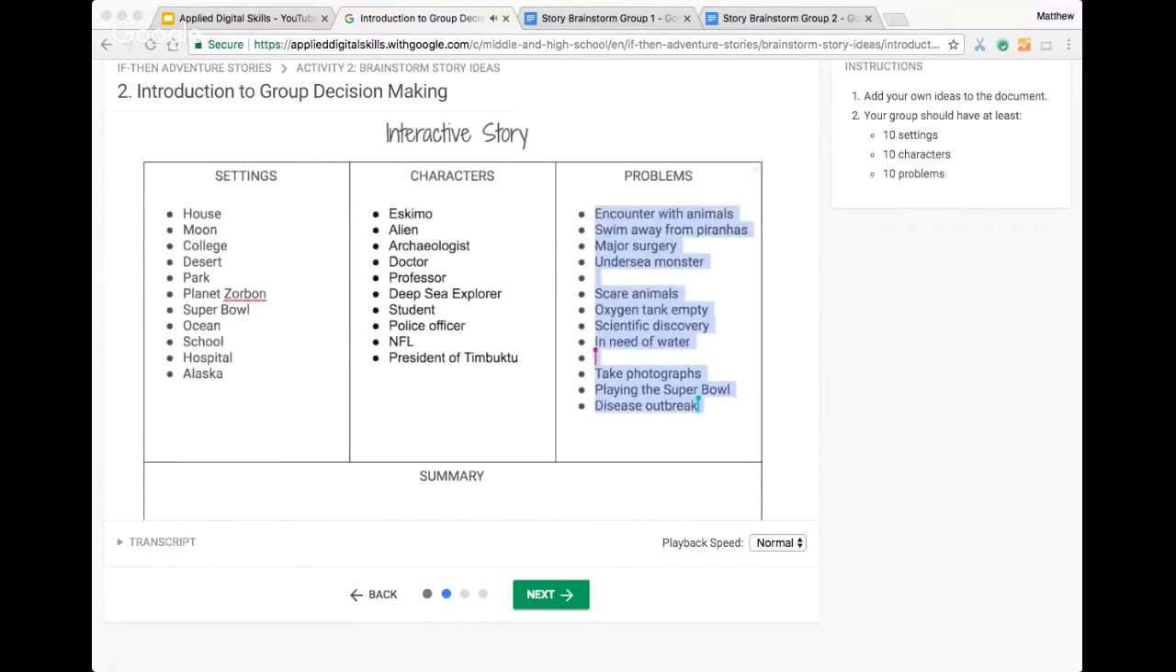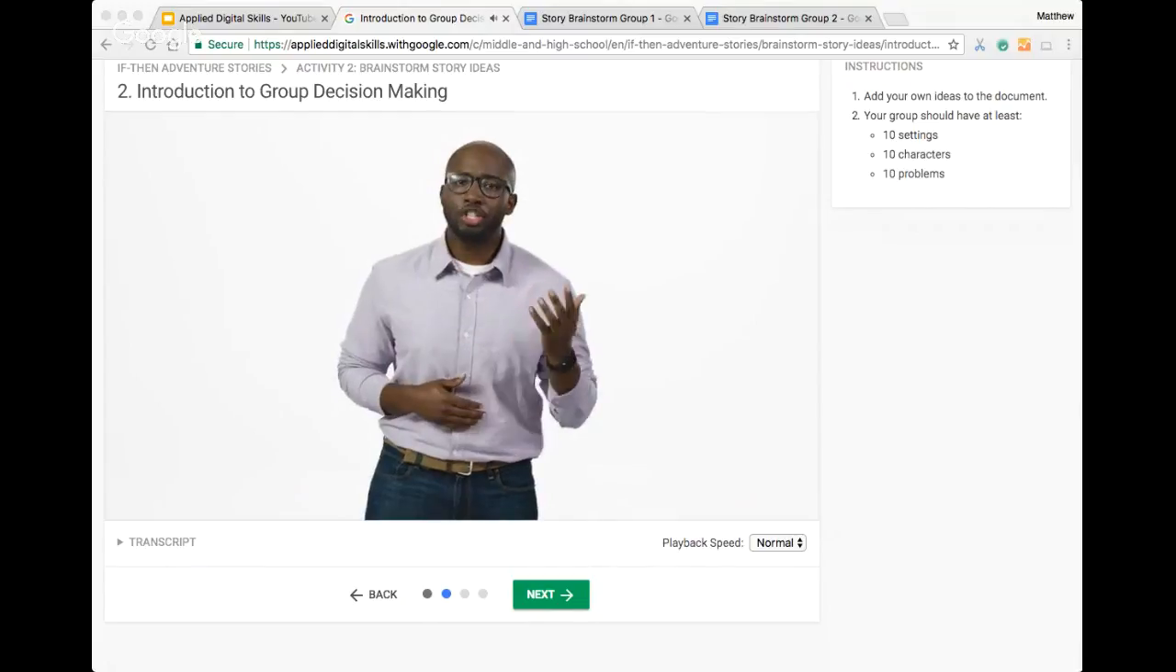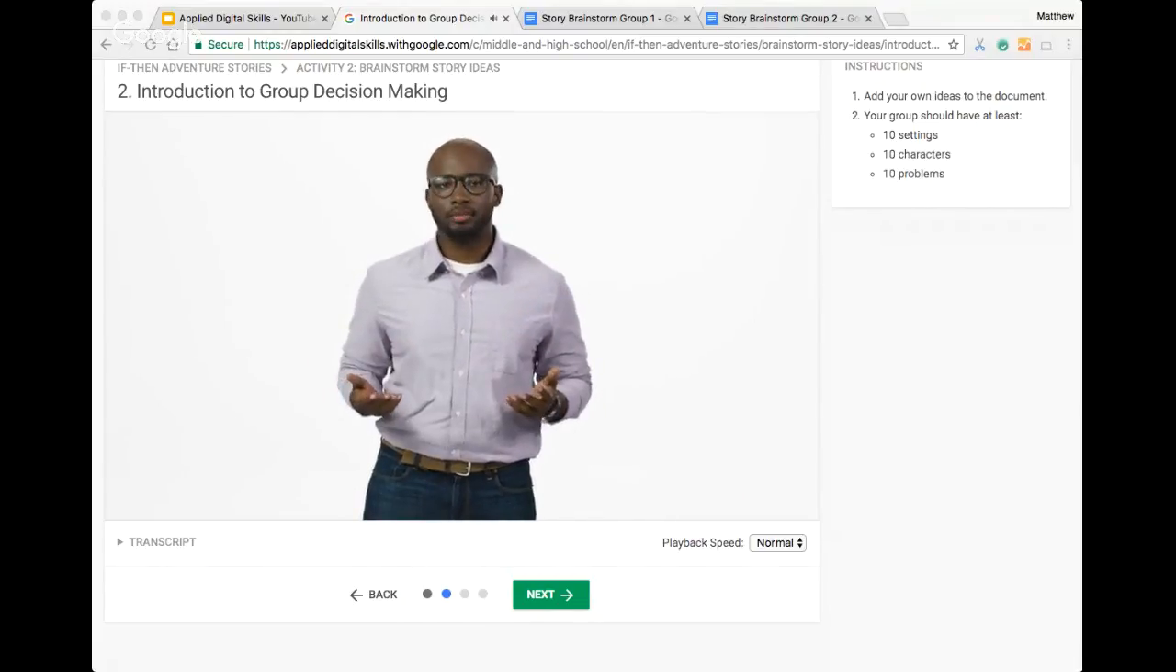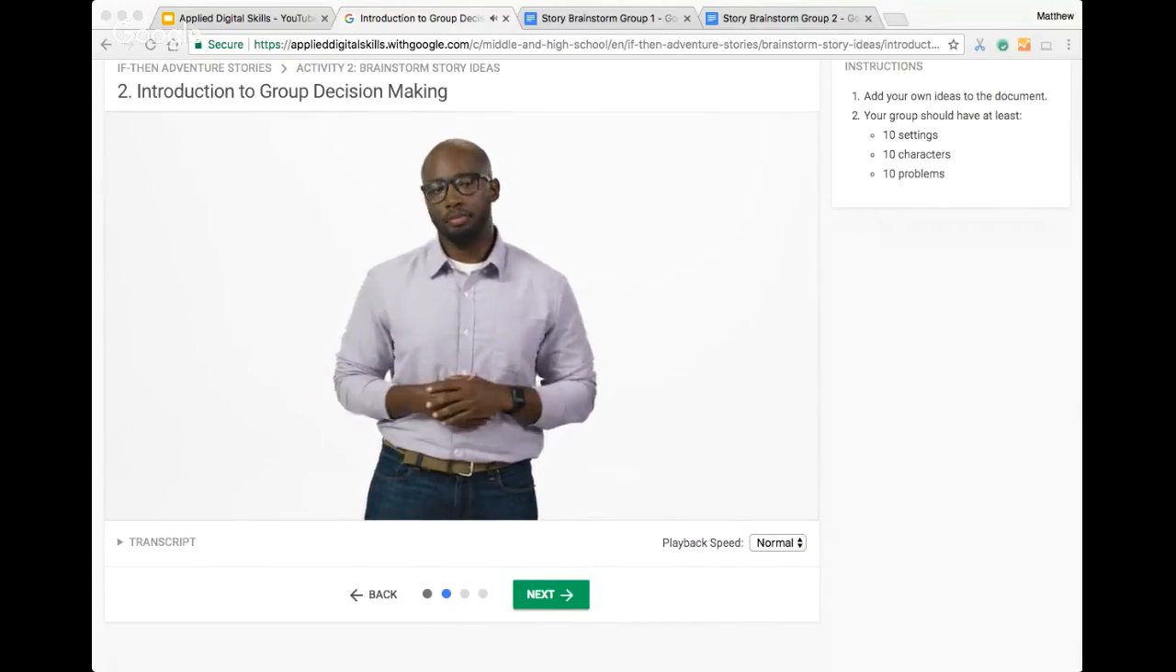When you think of an idea, type it in the document. Later, you'll select ideas from each column to use in your story. For now, though, focus on generating lots of ideas. Check out what this might look like.